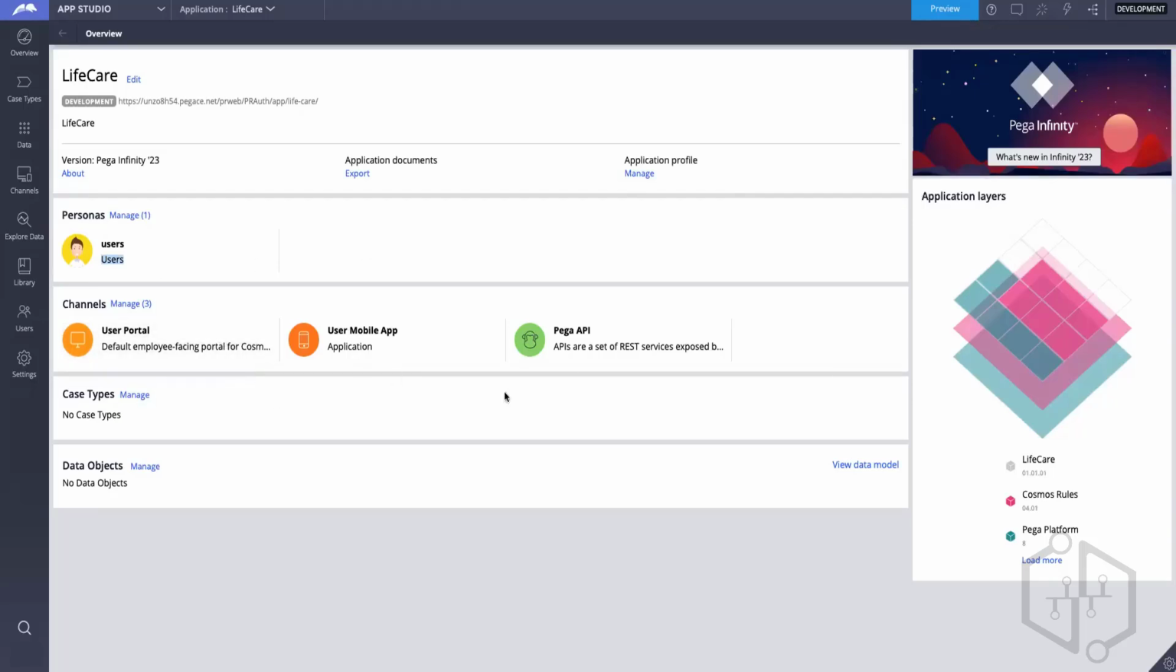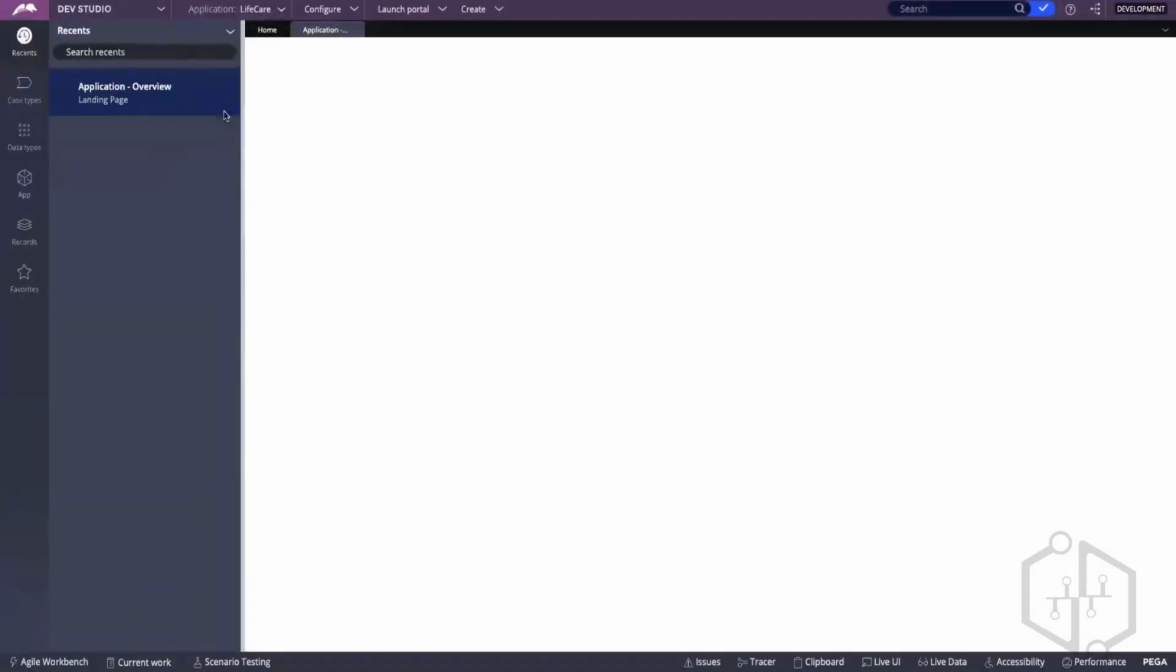Channels, these are the default channels that Pega provides: the user portal, which we are using for now, then mobile application, and some default APIs. No case type is there, no data type, no data object is there. So all these are empty. So this is a kind of sample application. Now we will quickly see the things which Pega creates.